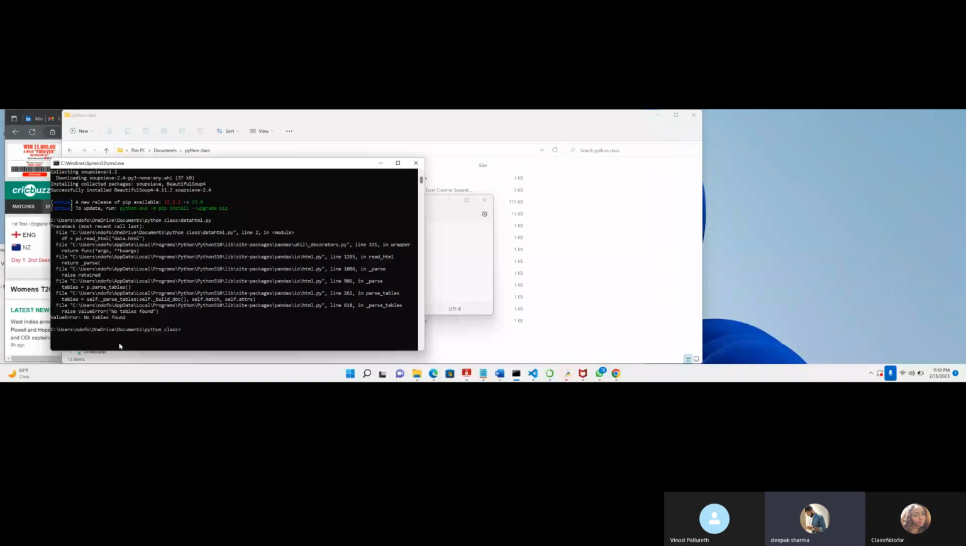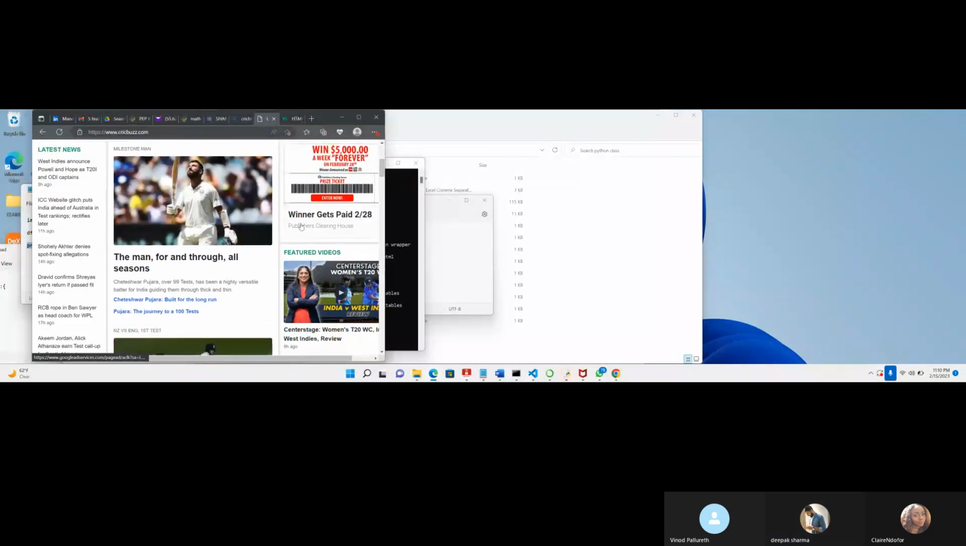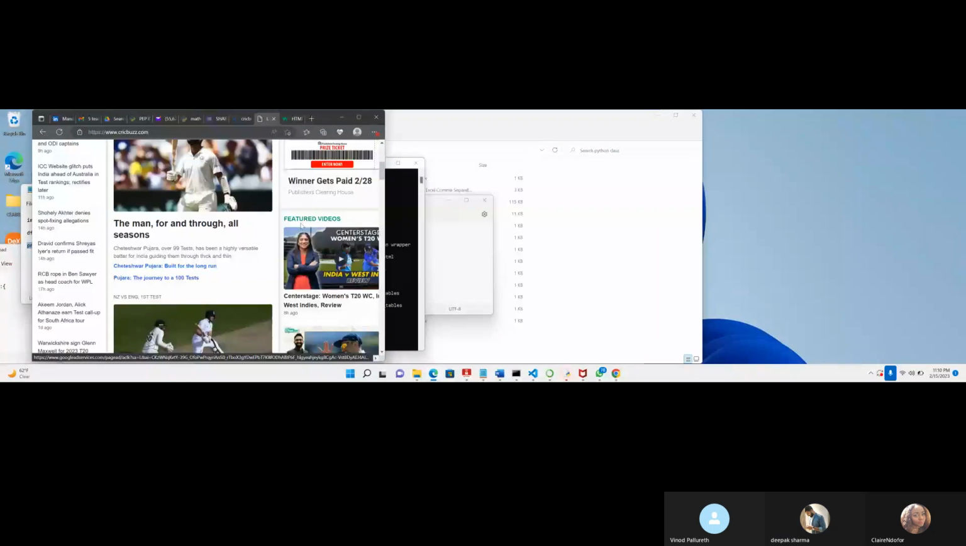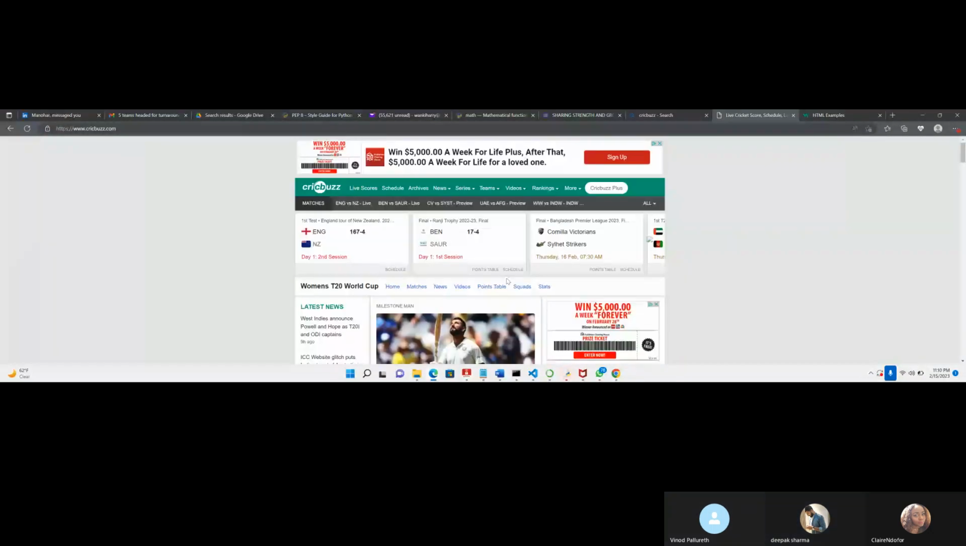Can you please open that Cricbuzz page? Can you please open it in full screen? Scroll up to the top. I'm at the top. Let me share the link, it will be more fun and easier. India versus Australia, Test match.